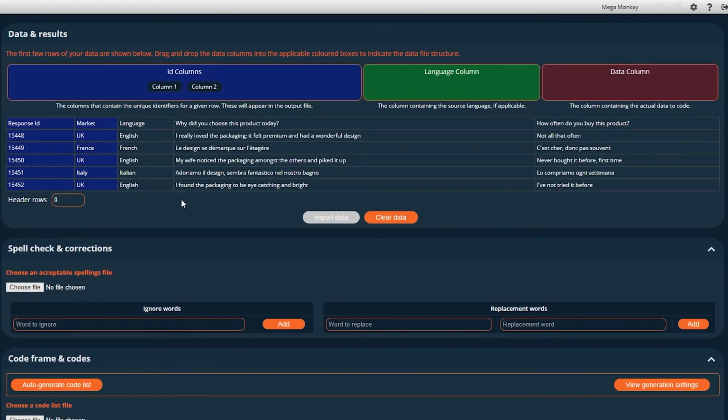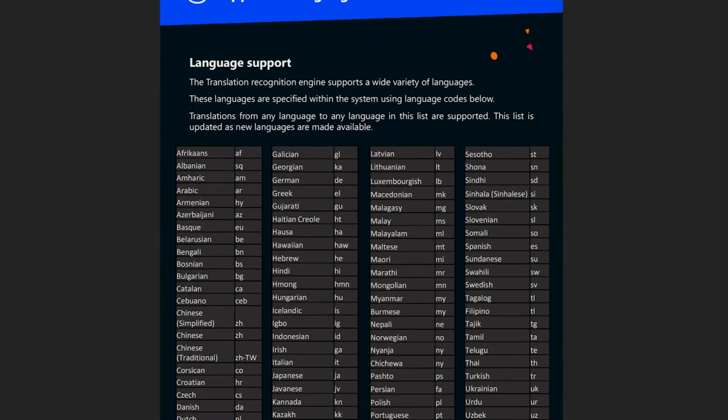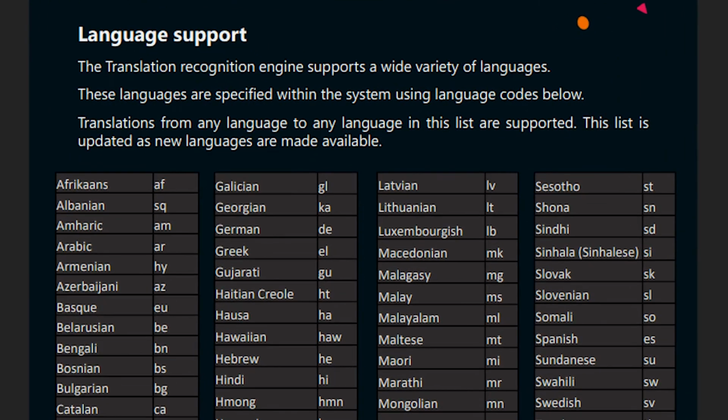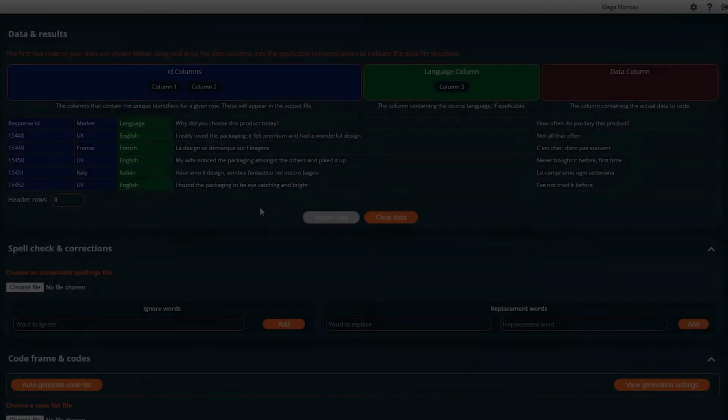The second type of data we can specify is the language column. This does not have to be set if your data only contains English responses. This is the column in our data which specifies the source language of the response. Supported values can be found in the user guide. The language column must contain either the name or the code of the source language.